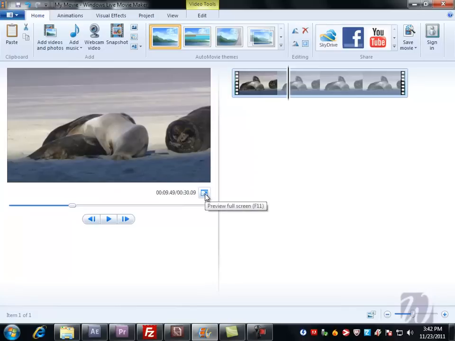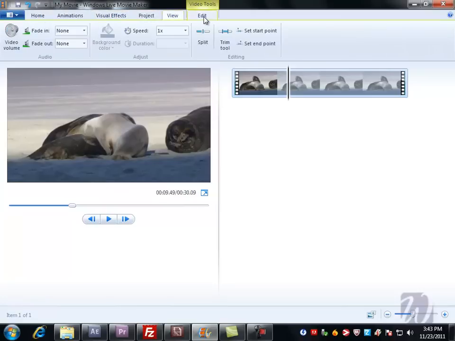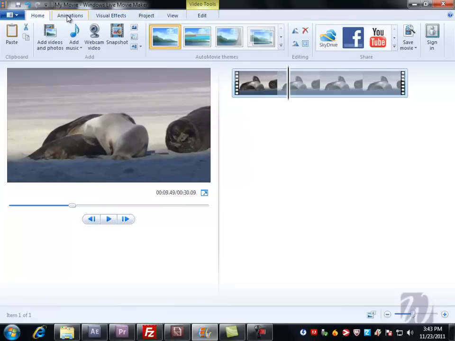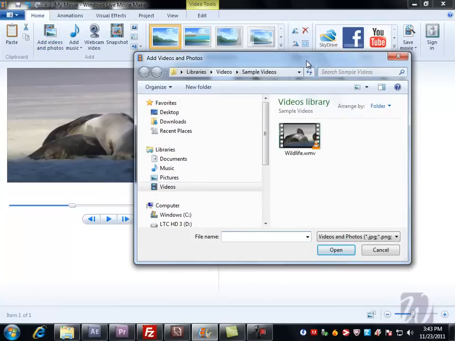in full screen mode. The last major area on the screen right here is this large set of panels and buttons collectively called the ribbon. The ribbon up here is where we're going to do a lot of our work on these tabs, adding things such as transitions, visual effects, titles, etc. It's also got a button here so we can add more files to our video project.